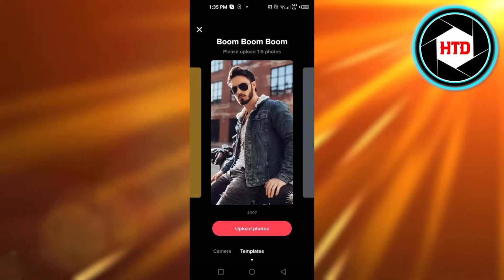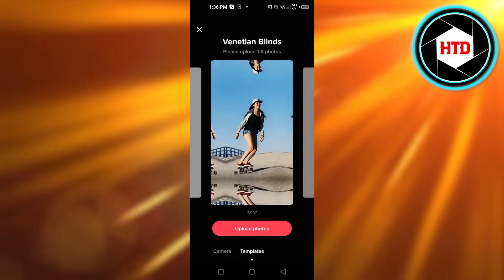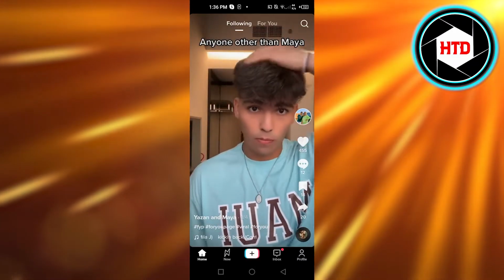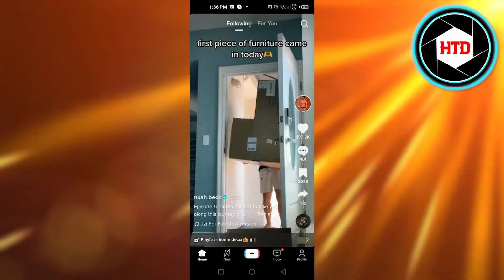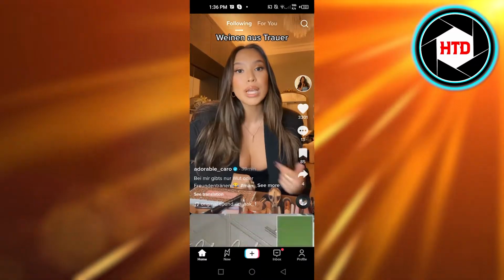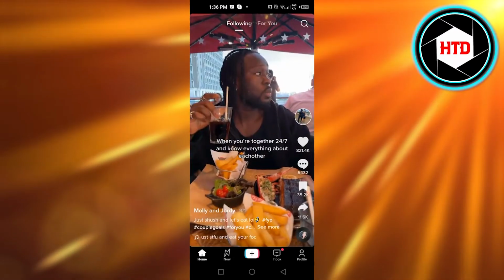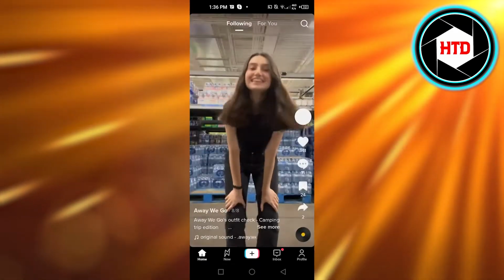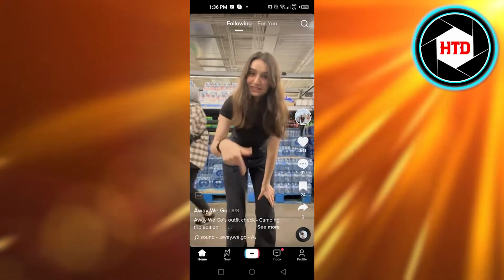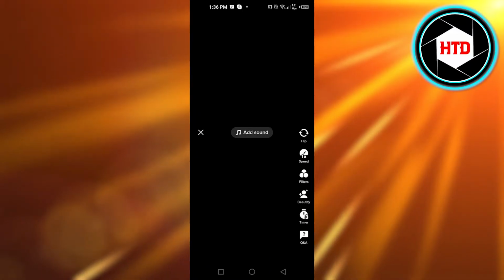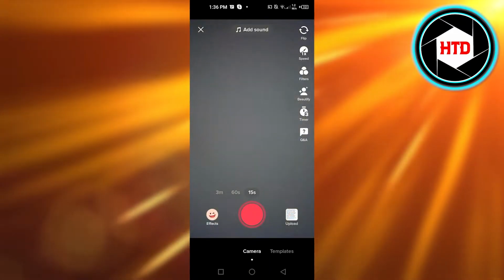So let's get started. First, what you need to do is open up your TikTok app, and this is where you will get on your For You page. First of all, make sure to update TikTok so that you have the latest version. You will log in, and I will click on this plus button at the bottom. So we'll create a new TikTok and I'll show you how to use a template.